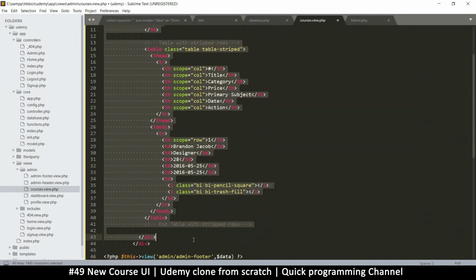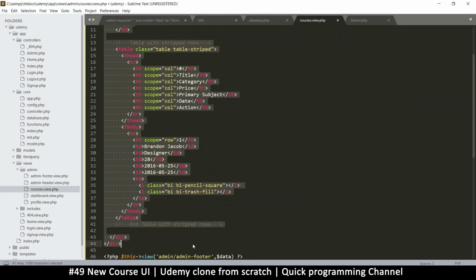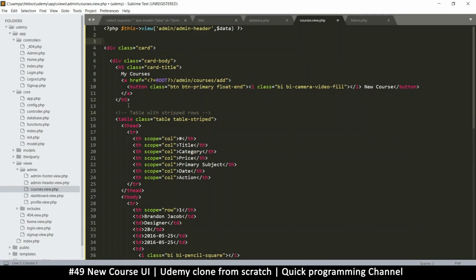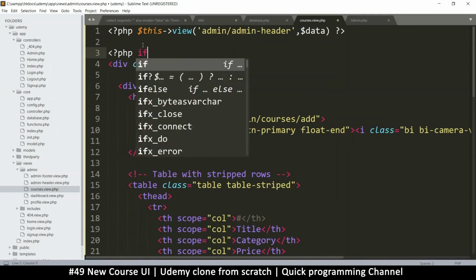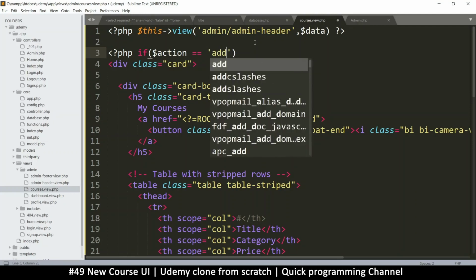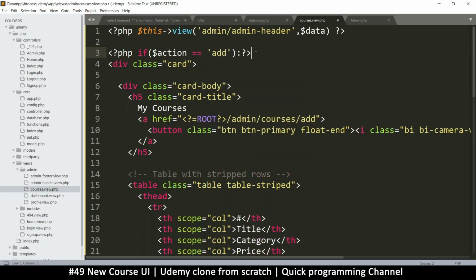I just want to tab it properly. Let's move things a bit back like so. Okay, great. So this is what happens when we are not adding or editing. So I'm just going to put some PHP tags over here. Let me zoom in and say if action, because now we have action available. If action is equal to add, then we would show something else, right?